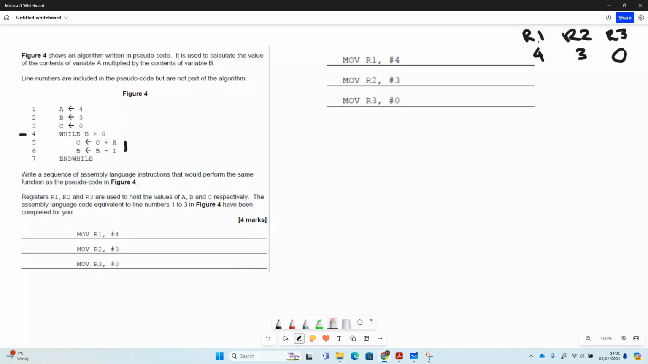So, an assembly language question sort of thing you might get in an A level paper. We've got a little bit of description, showing an algorithm used to calculate the value of the contents of variable A multiplied by the contents of variable B. And the first bits, these bits here, they're the assignment statements. They've done those for us.